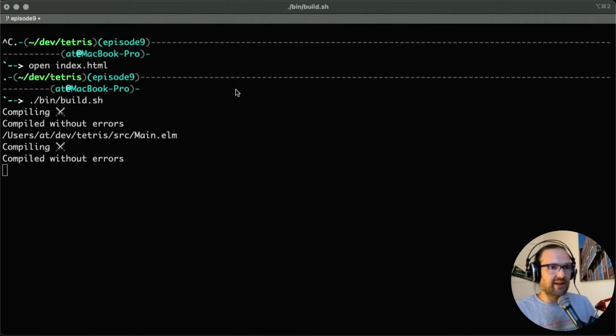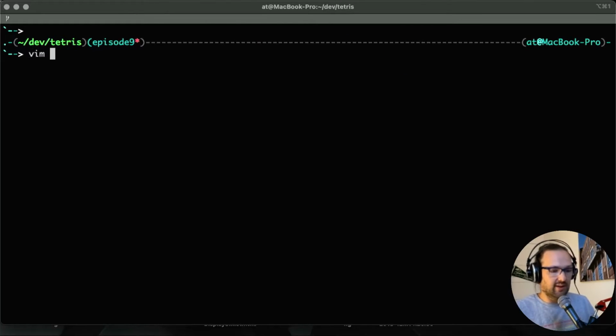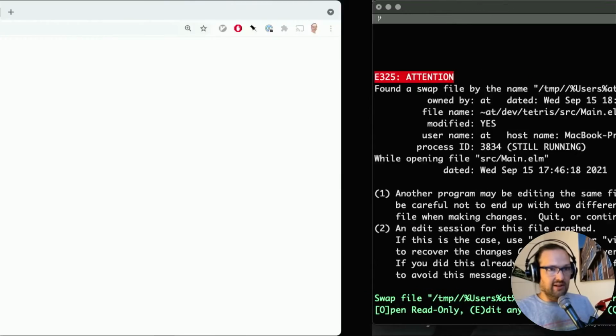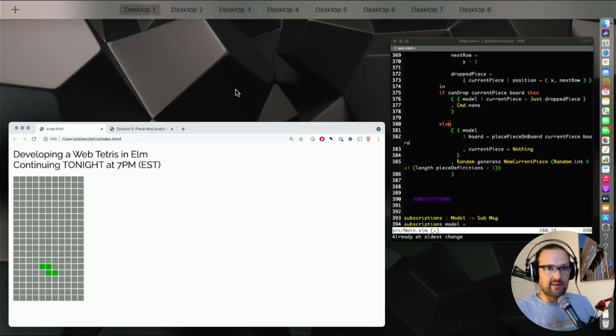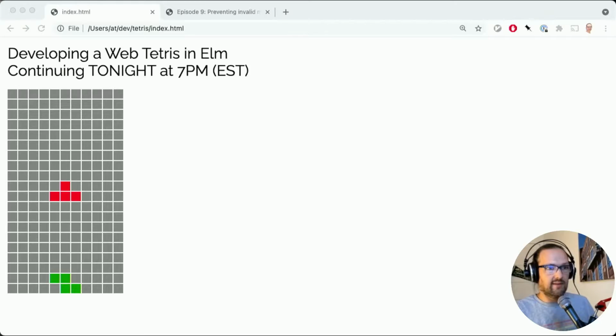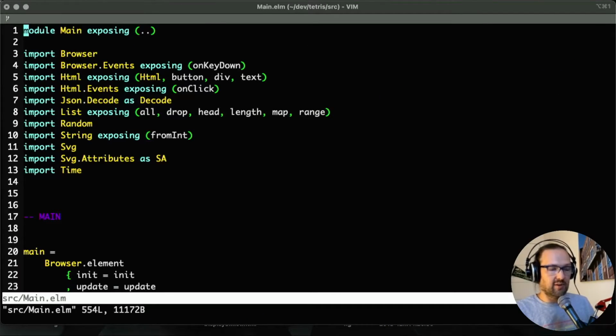As always, I have my build script running here in one shell already, and in the second one I open my editor. Why do I have already a session running? Because I had this temporary window open here. So let's quickly close this, quit, and now it's happy again.